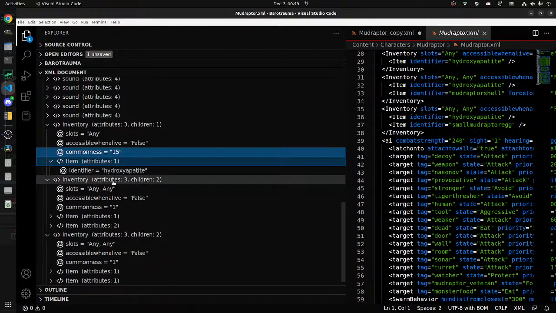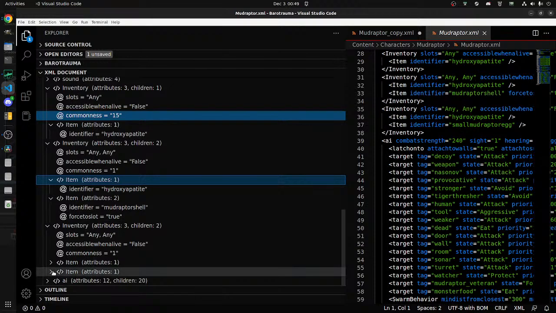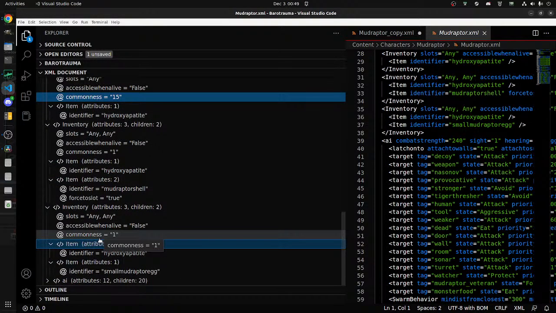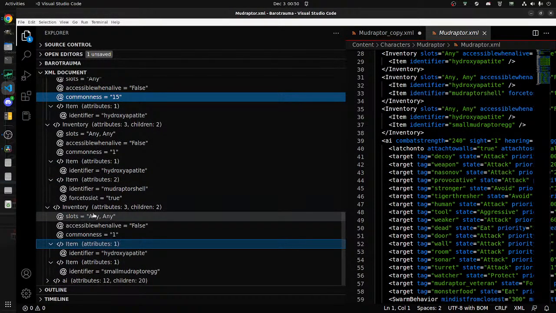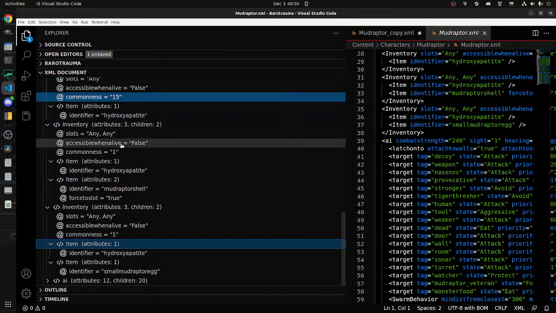You'll notice now that these inventory elements have child item elements. In this case, it's hydroxyapatite. In this case, it's hydroxyapatite in a mud raptor shell. And this one is hydroxyapatite in a small mud raptor egg. So basically, any mud raptor that you kill is guaranteed to drop a hydroxyapatite.